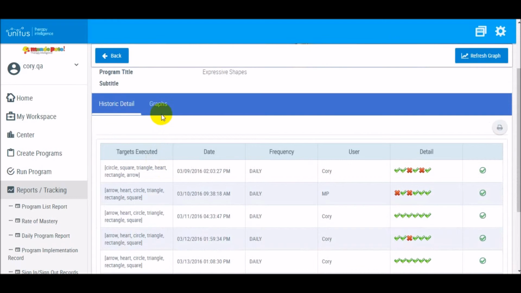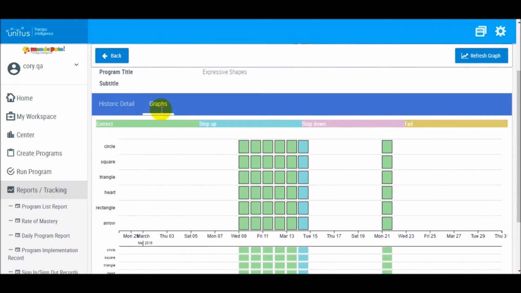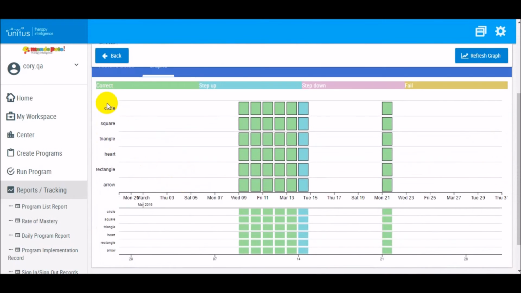Selecting the Graphs tab will bring up the Program Maintenance graph. The program's targets are listed on the y-axis, with the dates of execution along the x-axis. Each execution is color-coded according to its outcome. Green indicates that the program passed a maintenance execution. Blue indicates that the program will step up to the next frequency on its next scheduled execution date.